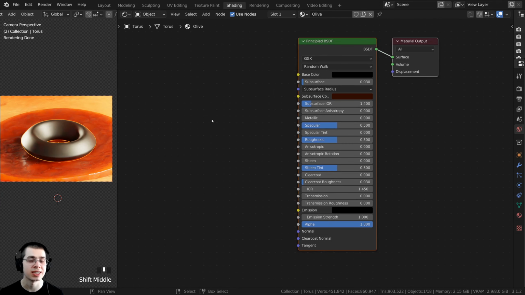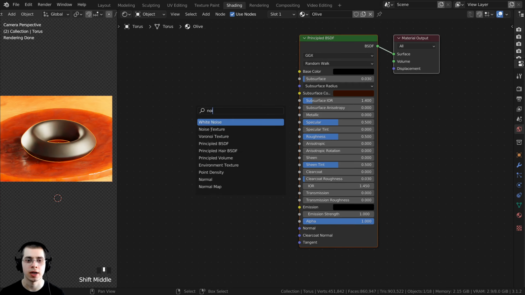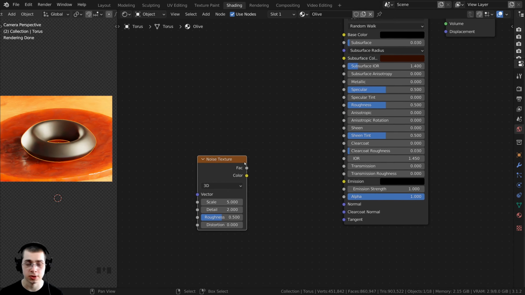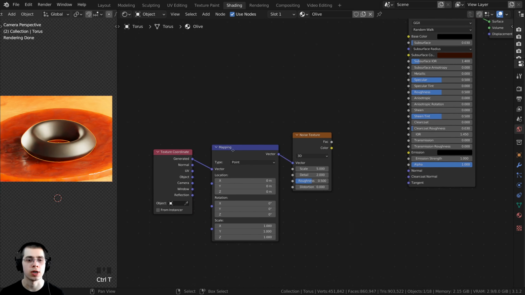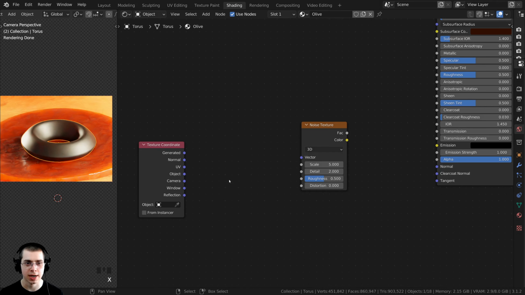Now I want to add just a tiny bit of bump on this olive. So I'm going to press Shift A. Let's go to the search, and I'm going to search again for a noise texture, and let's drop it down here. And then with the noise texture selected, I can press Control T, and that is going to add the texture coordinate and mapping, but I don't need the mapping, so I can select the mapping, and I'm going to press X to delete it.